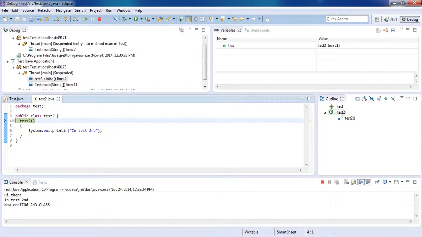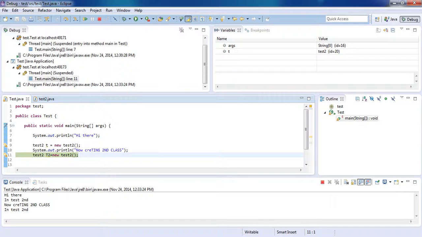Now it goes step into, okay? And the test second. So now this has the test second here, the current object. Now if I press what's called step return, it executes whatever there is and comes back here. It doesn't skip those lines, it executes those lines, but it doesn't go step by step into the lines in a method. That's what step return does.